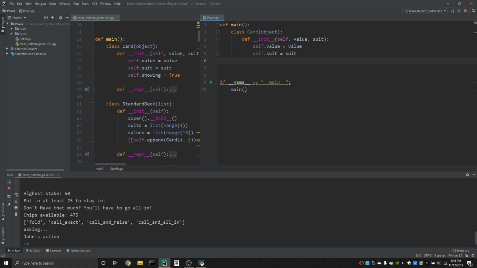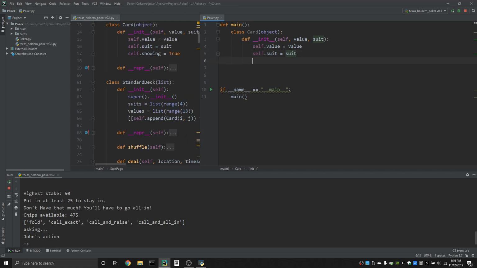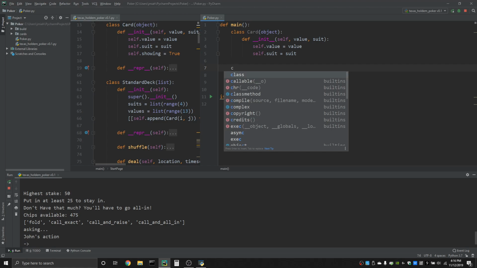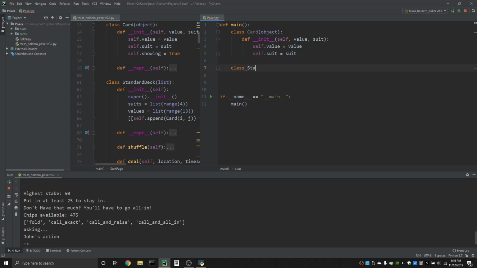This is an object, a class object. It has a value and a suit. That's as simple as it gets for now. Let's create a standard deck. It's going to be a list, and it's going to be a list of cards, basically.